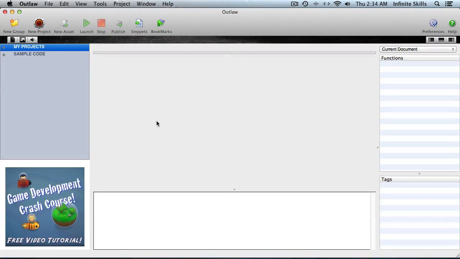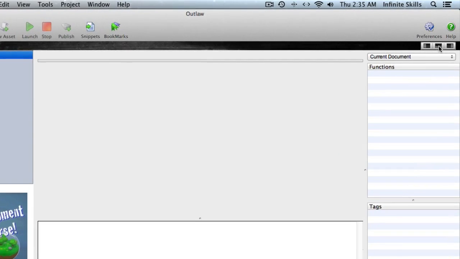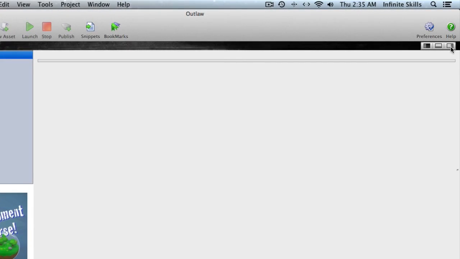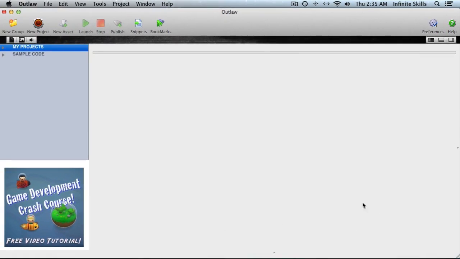Hey, if you're using Outlaw as the IDE or integrated development environment for this course, let me give you a quick run through of how to get it up and running. If you've gotten this far, then that means you were able to install it okay, which is cool. I'm going to click this little thing over here and this little thing over here just to get rid of the bottom and the side panels.